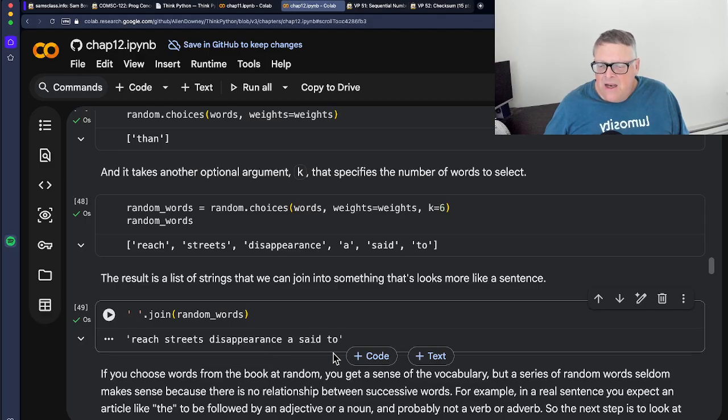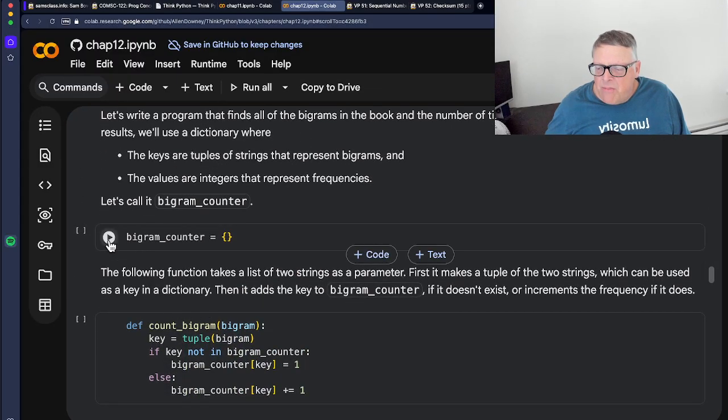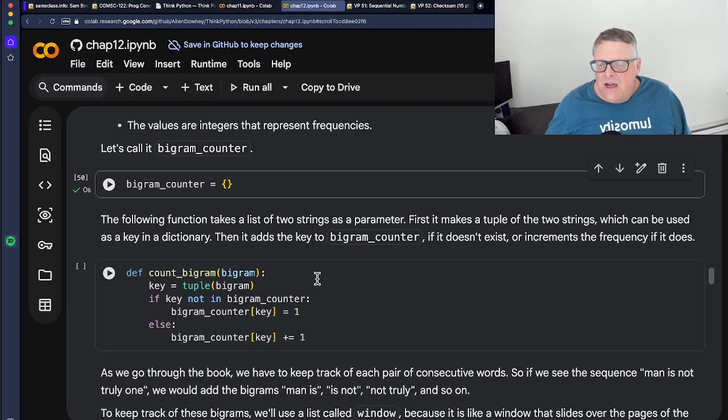you'll get something that looks a little bit more like a sentence, but it still doesn't really make any sense because you haven't included any difference between nouns and verbs, words pairs that should appear in a certain order. So those are called bigrams. So you can count the bigrams. This is going to take a list of 2 strings.